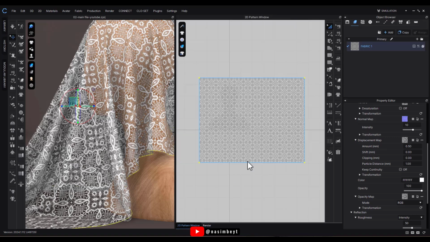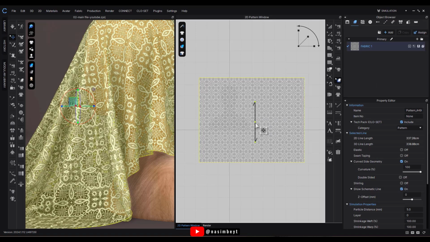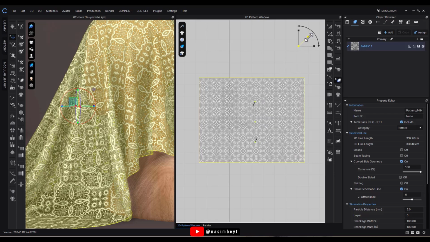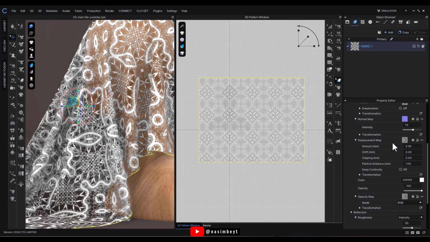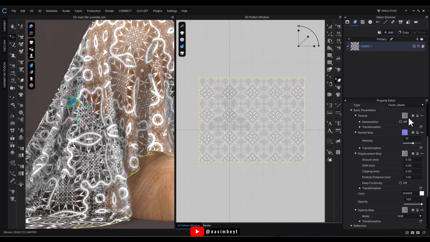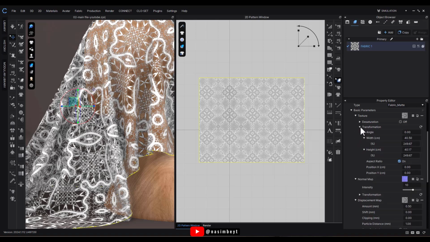Next, I want to enlarge the texture. Using the Edit Texture option, click on the fabric and adjust its scale. Note, if you apply the texture first, then change the scale, and later add other maps, it might cause issues. Ensure the width and height values are consistent across all sections. If not, adjust them accordingly.